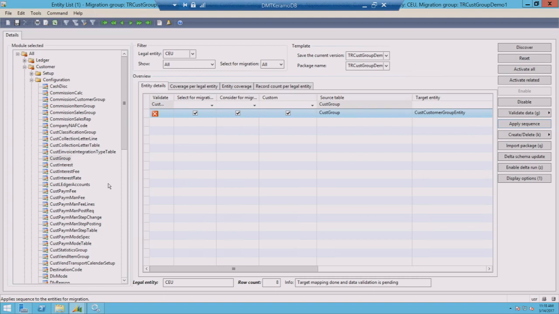That basically means you've already done the work on the target side. So take that package definition, and you have the ability to import the package. When you do the import package, we read the package definition, the entities and the sequence, and we automatically select those tables for migration.